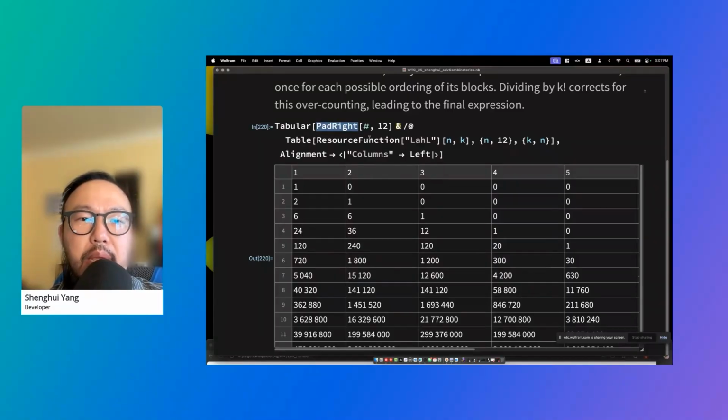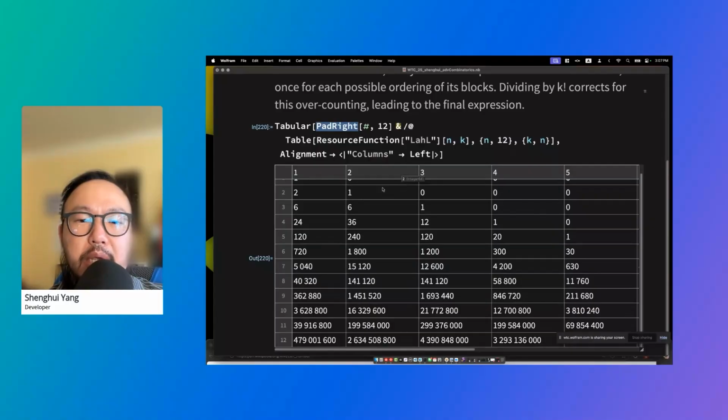So in this way, this function will become sort of a rectangular array. So you can just pass this value directly into this tabular. So if you use this tabular, pad right, and then apply on the table functions, this one basically generates a triangular shape for you.